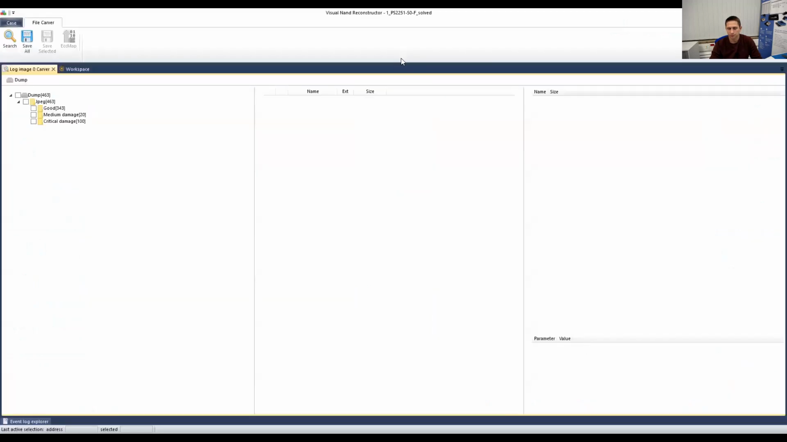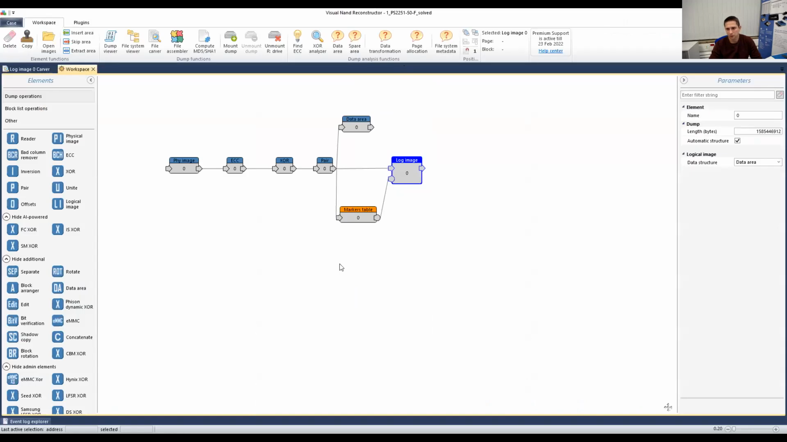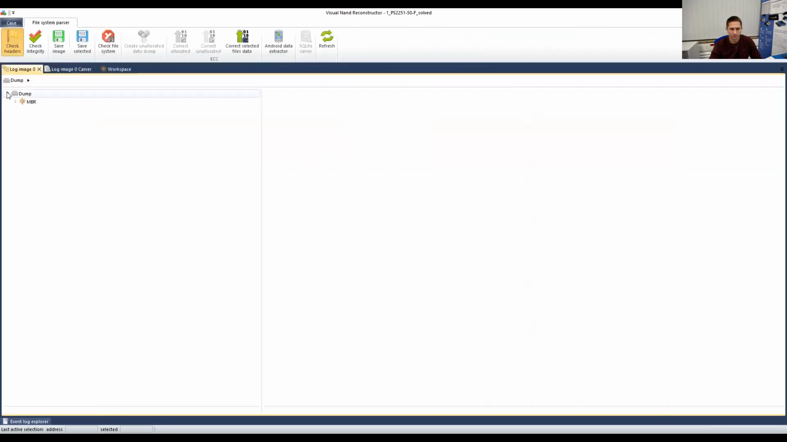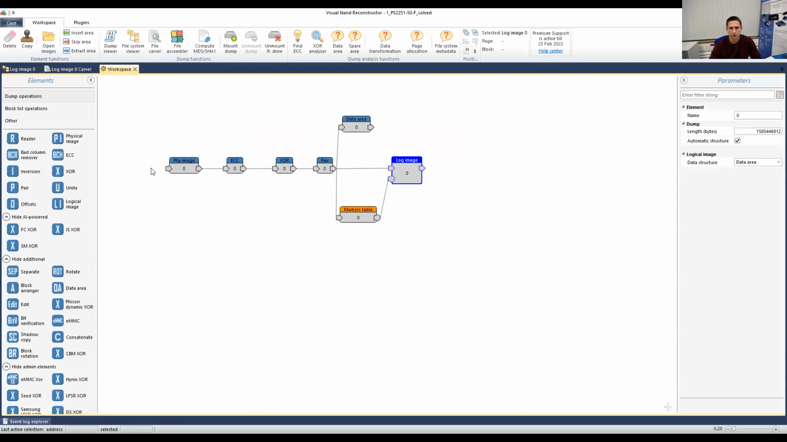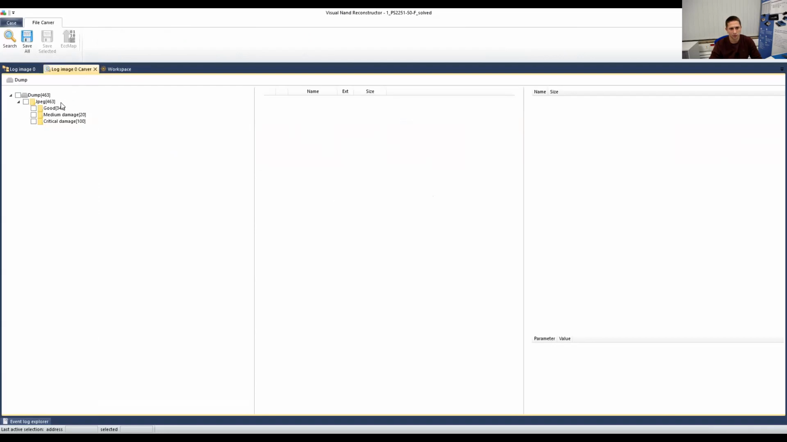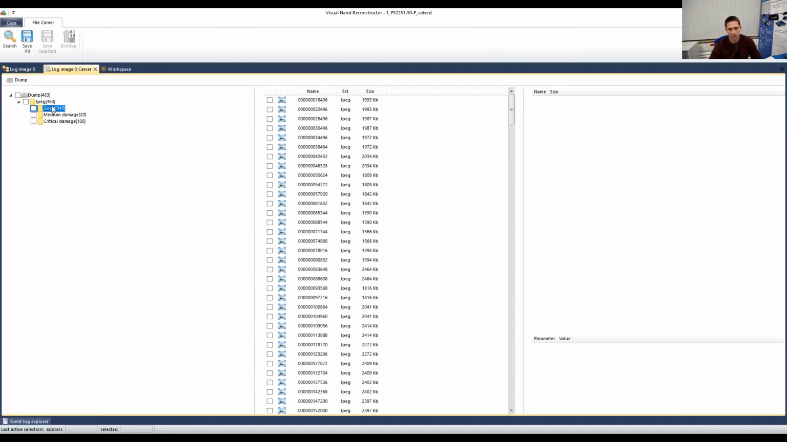So the first case, it's our standard case with aquarium, and we have a file system here with all of those pictures. Just to compare results, I ran carving on the logical image, and have a look after the carver. After the end of carving, I have here 343 good pictures, right?